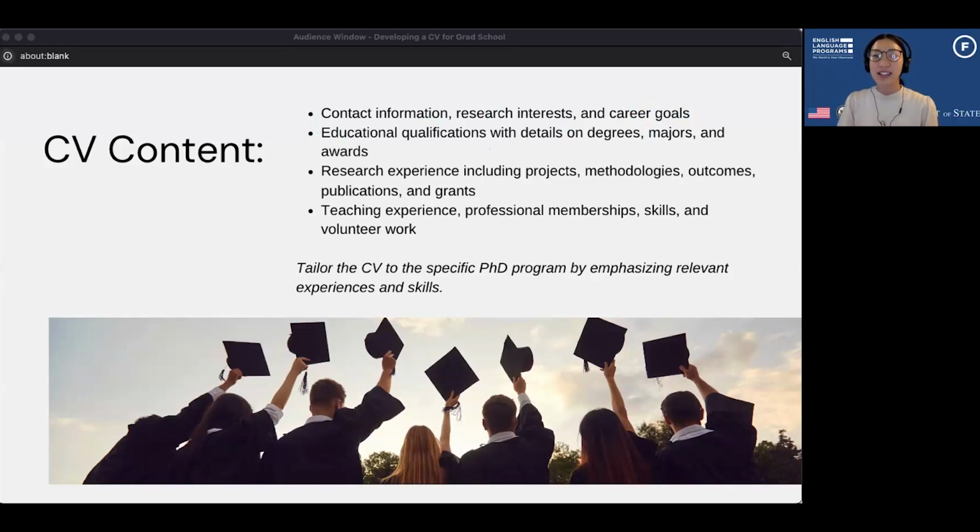This should also include things like what university it was, what major, what degree. And then you may have sections, I mentioned this already, research experience, as well as any teaching experience, professional membership skills, and volunteer work. Now, not all PhD programs or master's programs are the same, so you want to make sure and tailor that CV specific to that program because you want to emphasize the relevant skills and experiences that you have. So let's dive into some examples.